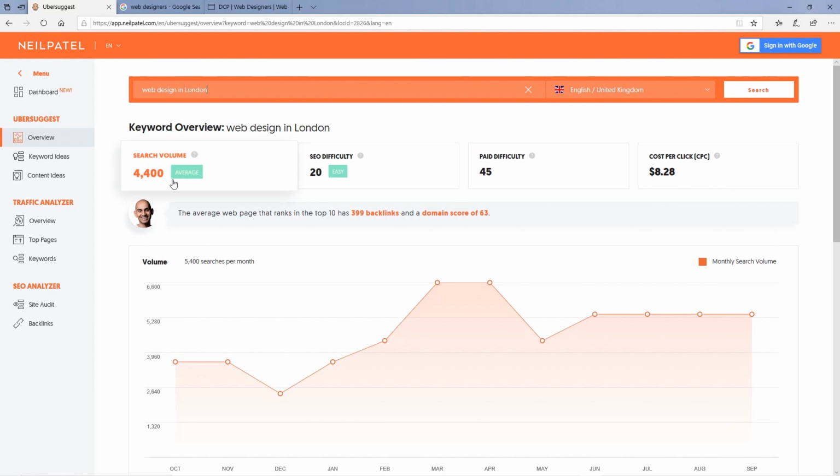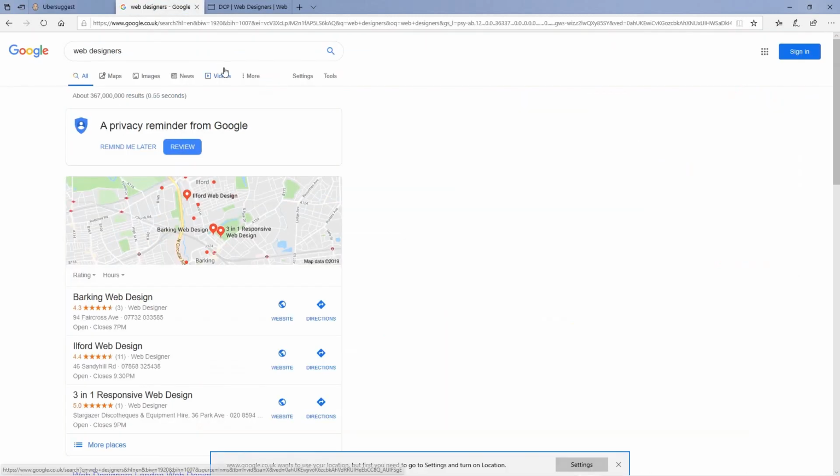And I don't need massive amounts of traffic. I need targeted traffic. That's the key thing. You want to target your traffic and get the right type of traffic. So keyword research in here is very important. If I type in something like, let's say, web design in London, let's copy that and paste it into the search results.